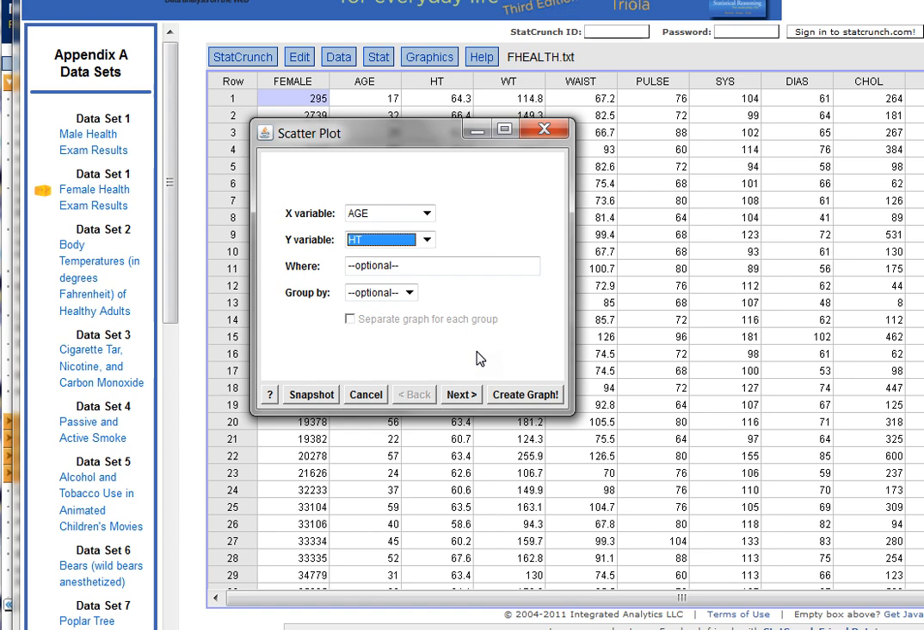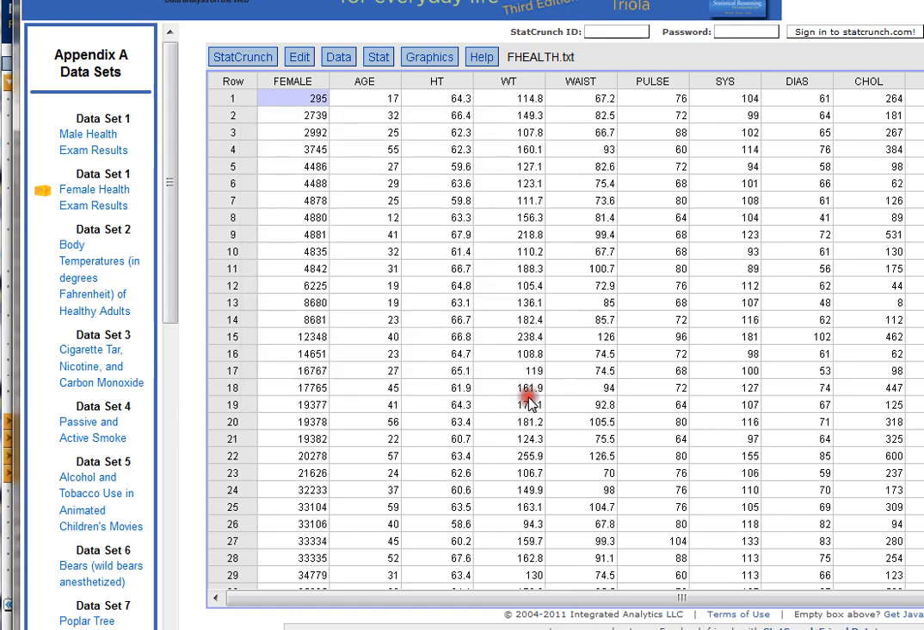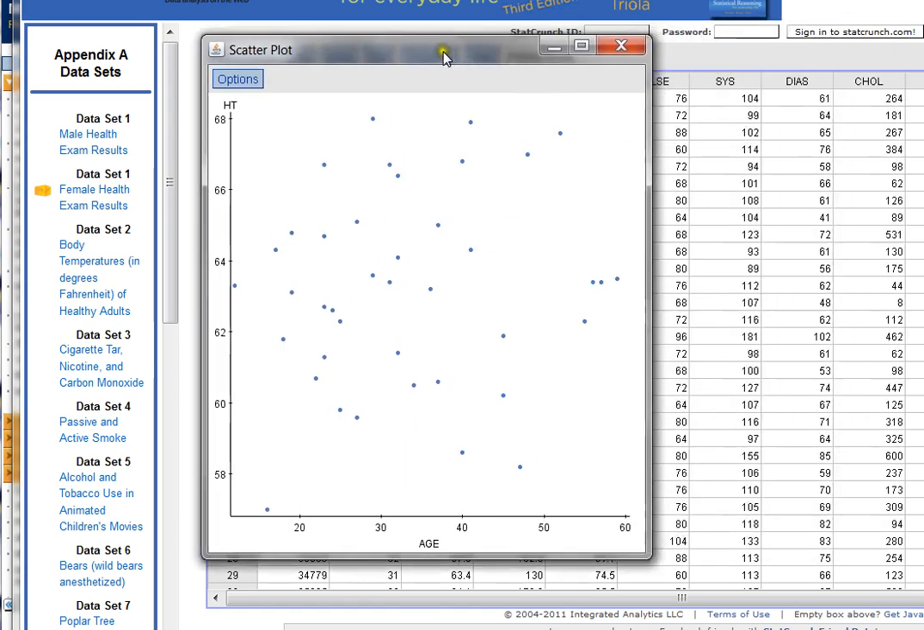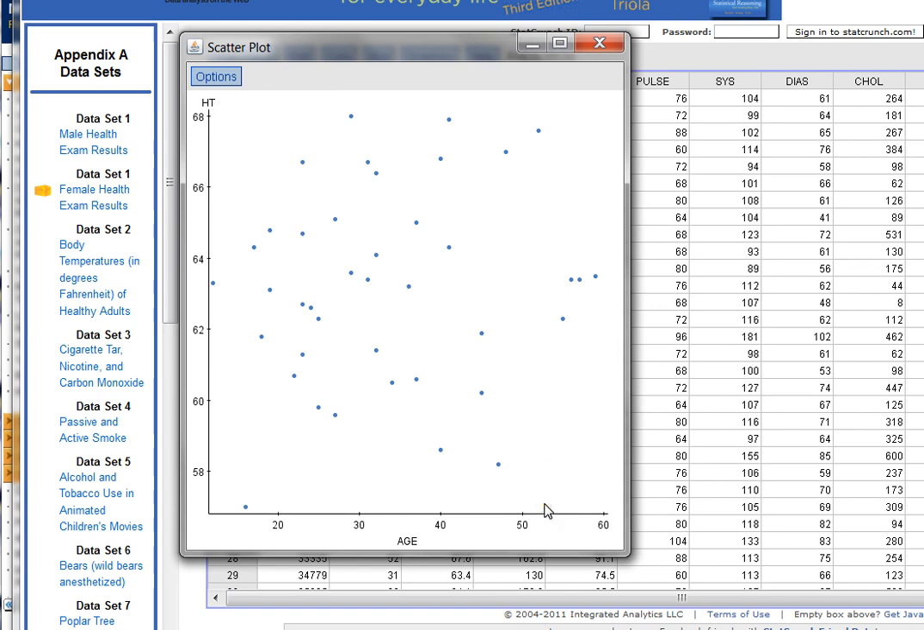However, for adults, we don't expect to see, and I'll click Create Graph here, we don't expect to see very much of a correlation between our age and our height. Once we reach a certain height, somewhere around 13 or so, it's different for each person, we don't expect that to change too much.